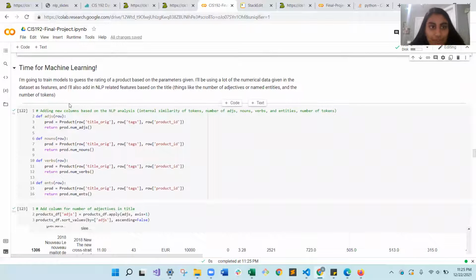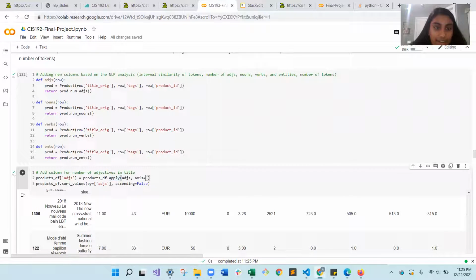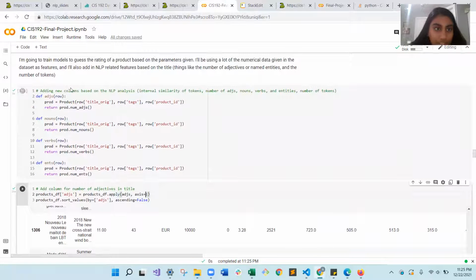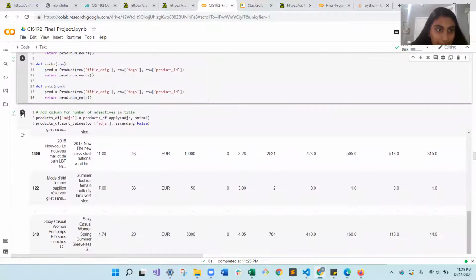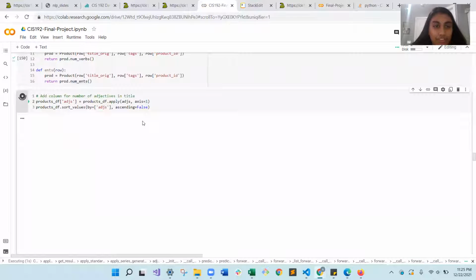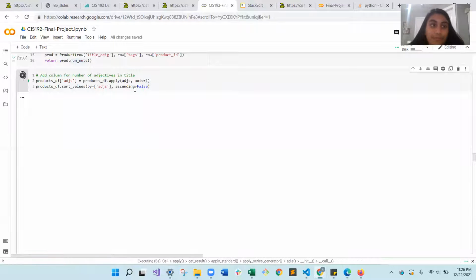So the second part of my project was related to machine learning. Here I just wrote a bunch of functions which I'll use in conjunction with the apply method that Pandas has. These functions will basically use the functions in my product class to count the number of adjectives in a specific title using spaCy, and nouns, verbs, and entities. These might take a while to run, so feel free to skip ahead. This one is going to add a column in products.df that corresponds to the number of adjectives.